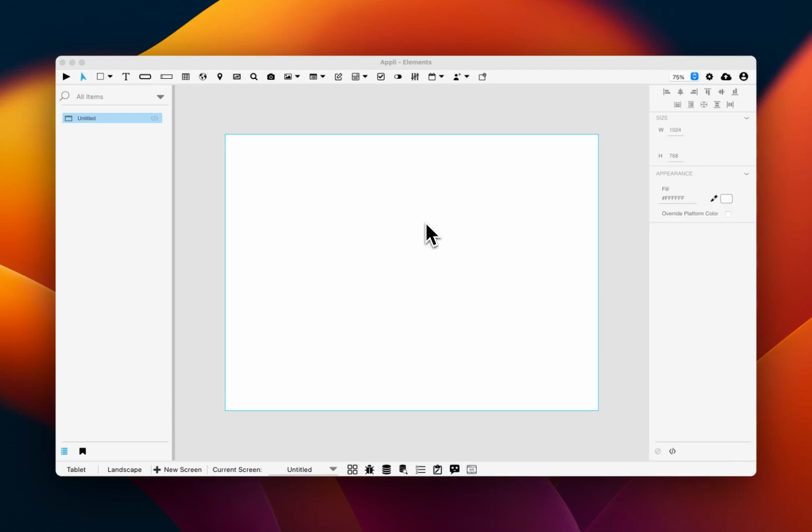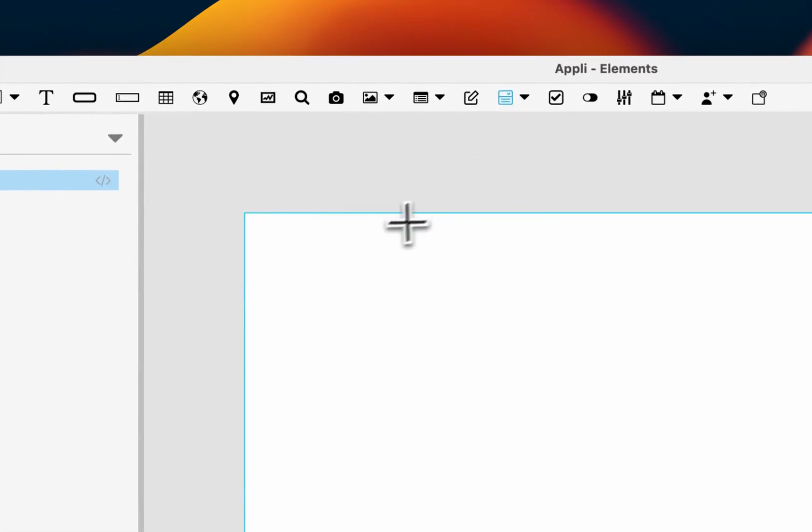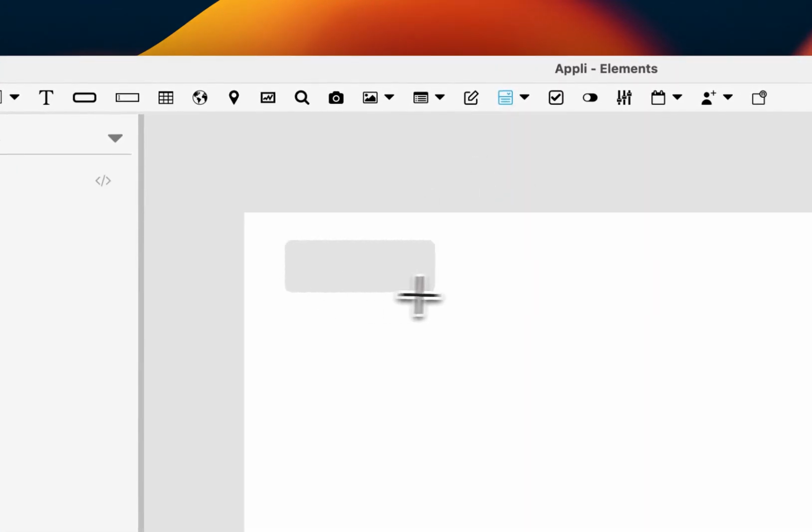Today we're going to check the drop-down element. The drop-down element, much like a checkbox, a switch, or a radio group, is an element that presents the user with choices. Let me pick it up. You can select it by pressing D or picking it from the toolbar.